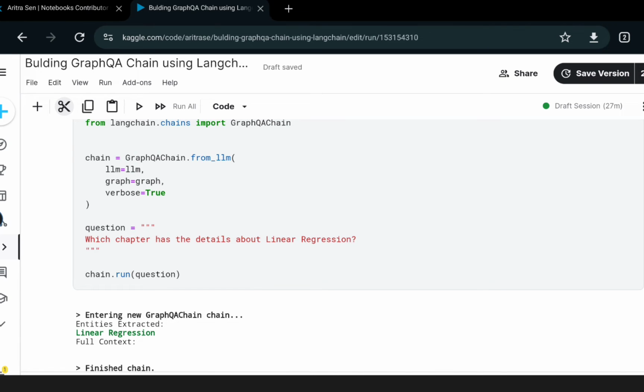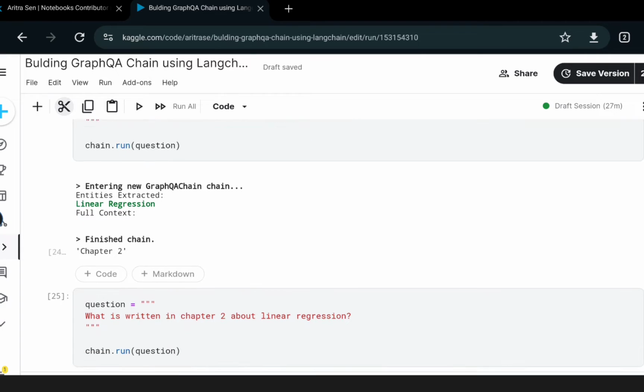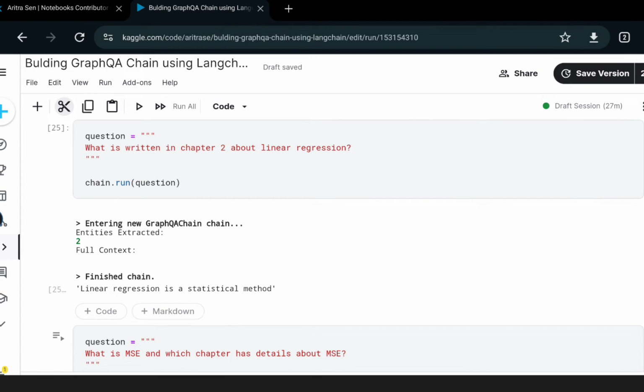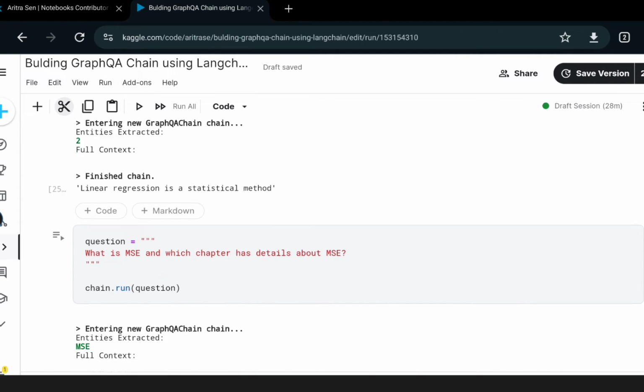The first question which I'm passing here is which chapter has the details about linear regression, right? It tells you that chapter 2 has the detail. Now, what is written in chapter 2 about linear regression? With very specific detail it is mentioning that linear regression is a statistical method, and that is written in chapter 2. I think it's picking up the node which has linear regression, and the child node is a statistical method, and with that relationship it is trying to give you the answer.